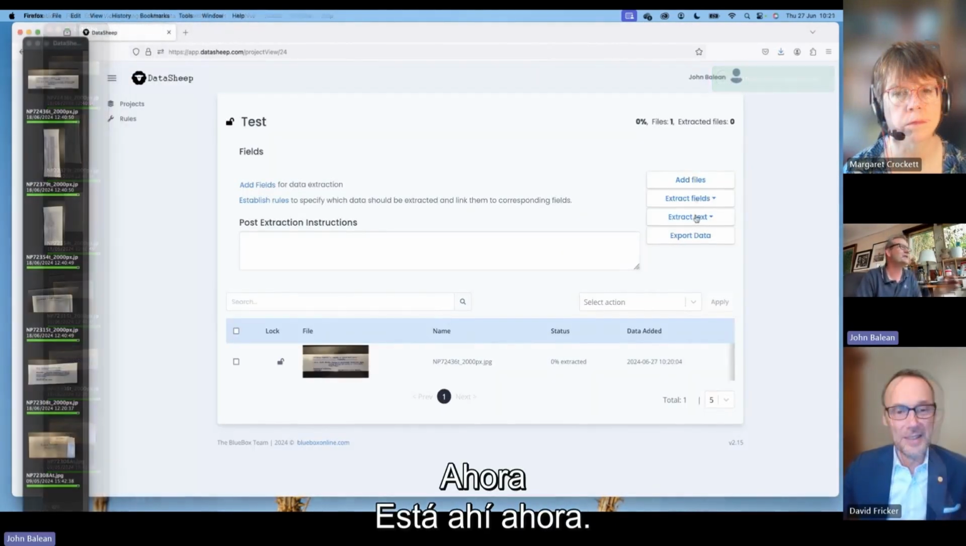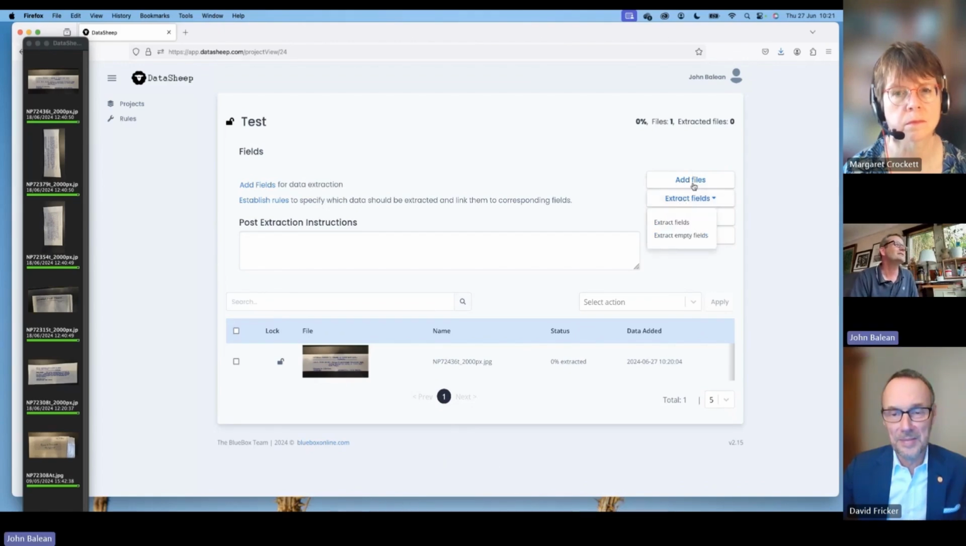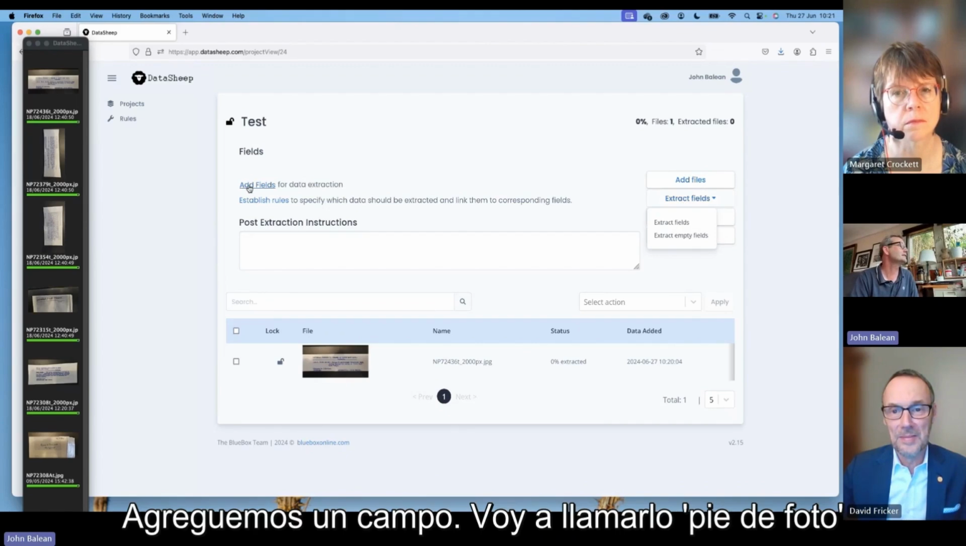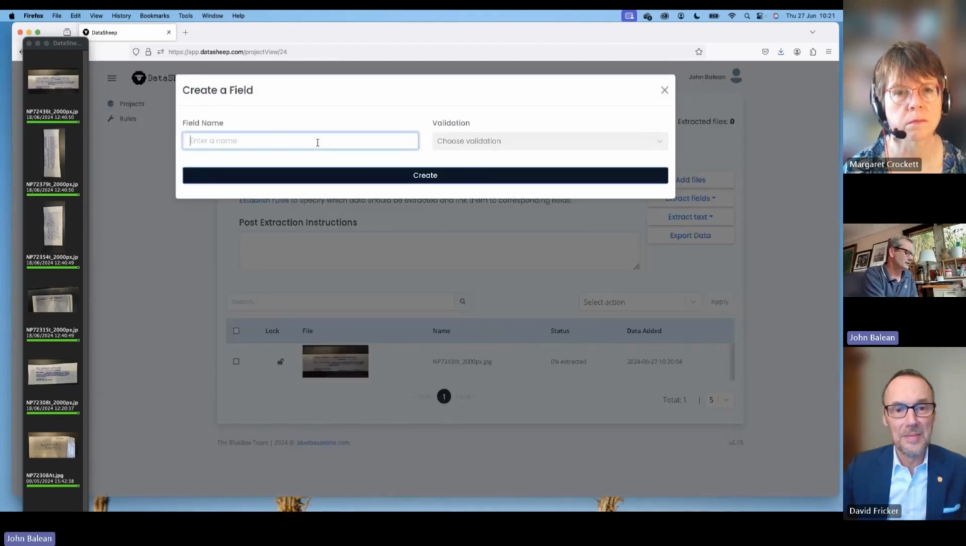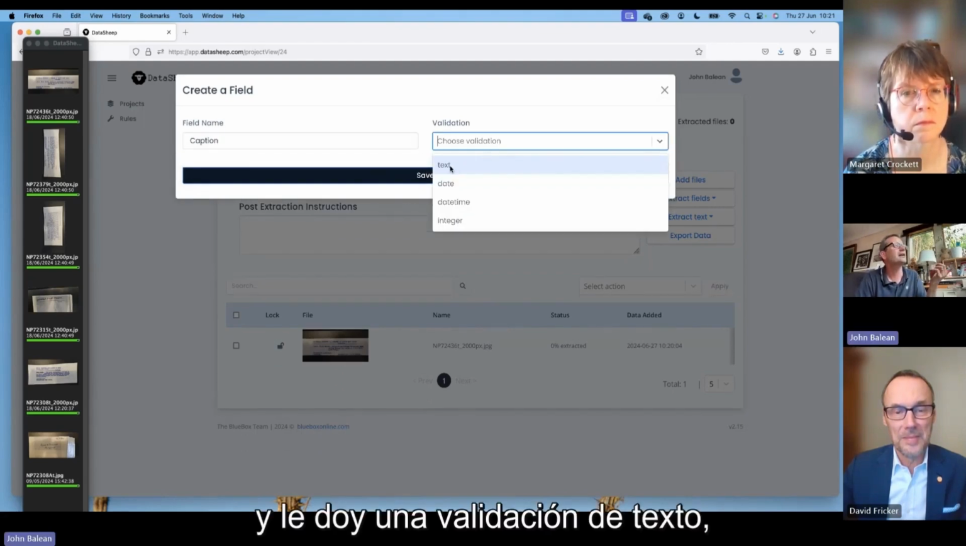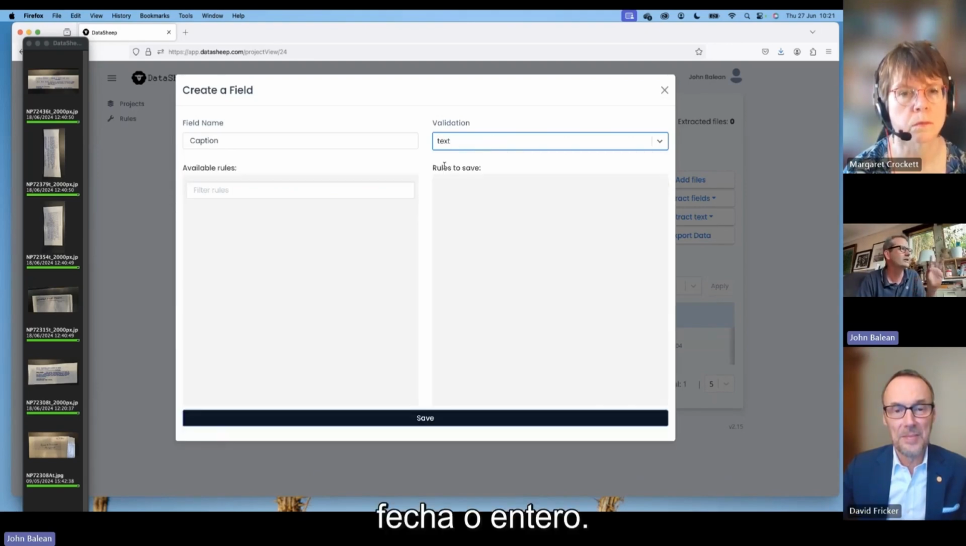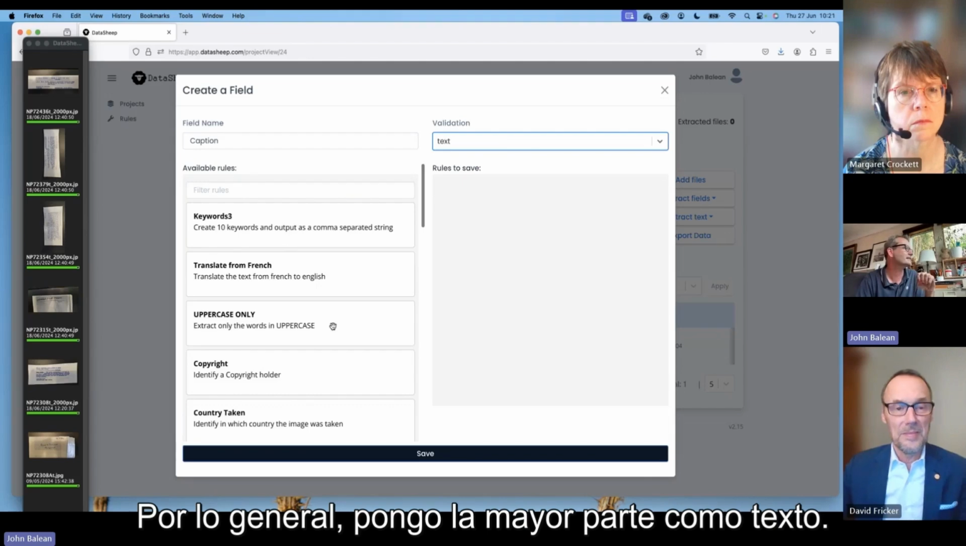So it's in there now. Now I've got to add a field. So let's add a field. I'm just going to call it caption. And you have to give it a validation of text, date, or an integer. So I generally put most of it as text.